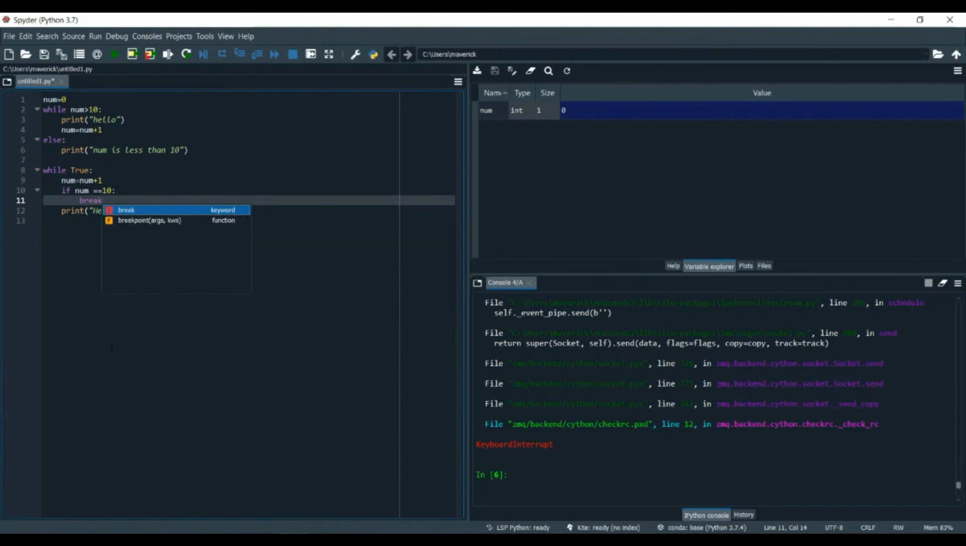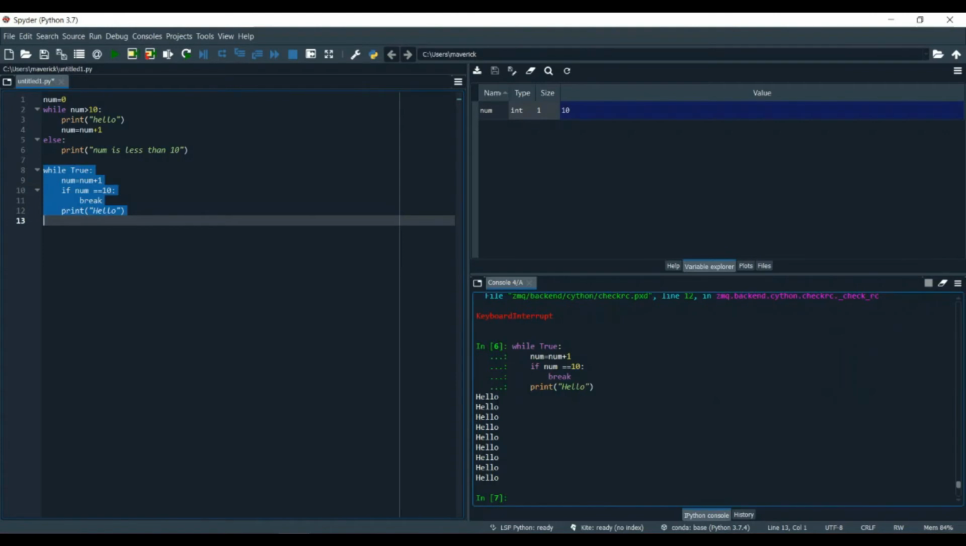Okay, now let's run it and see what happens. F9. Now you see what it printed out: hello 9 times, hello 1, 2, 3, 4, 5, 6, 7, 8, 9. And when it comes to the 10th time, it says there's a break statement. What the break statement does is bring you out of the current working loop. The current working loop right now is the while loop, so break pulls us out of the while loop.